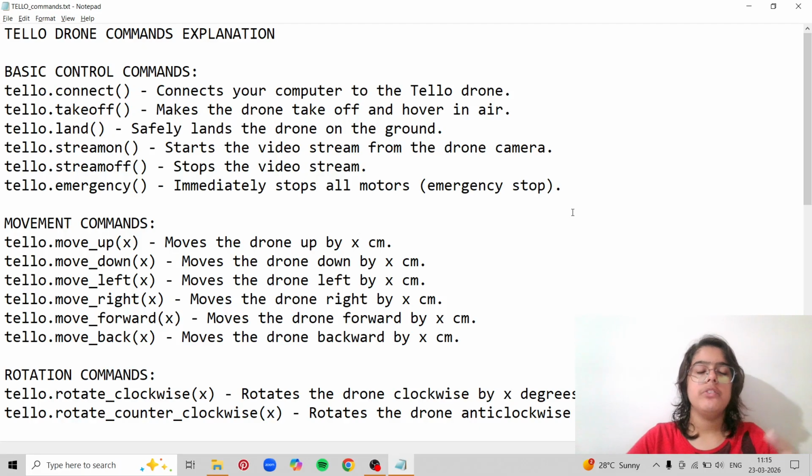So today I have a very interesting project by which I will be showing you the different commands of the Telodrone. And I've made a PDF over here with the names of the Telodrone command and the explanation. I have explained it briefly for you to understand.